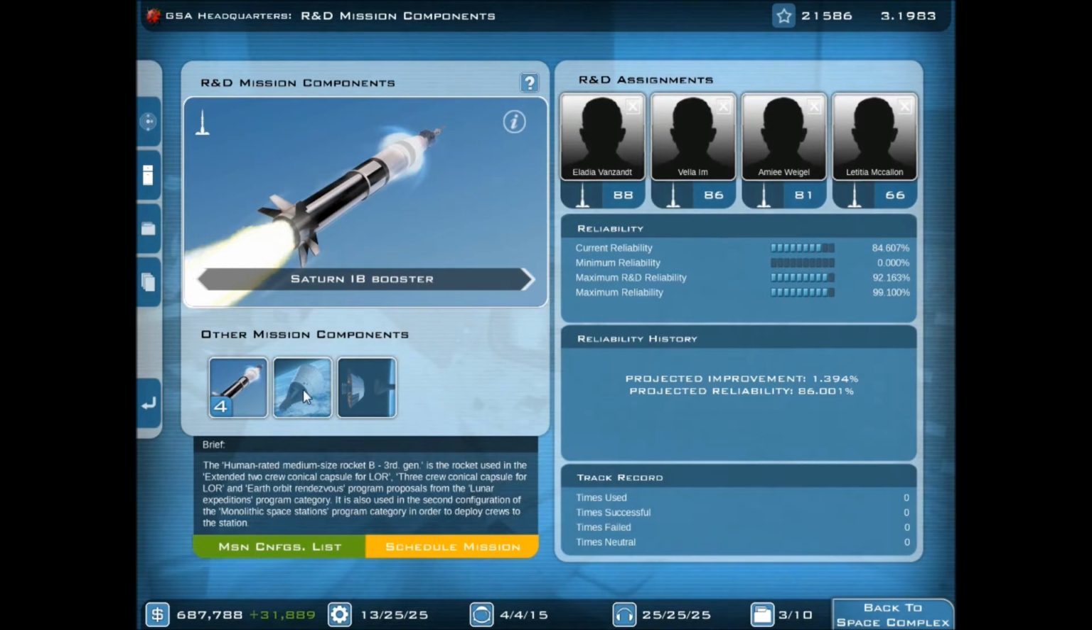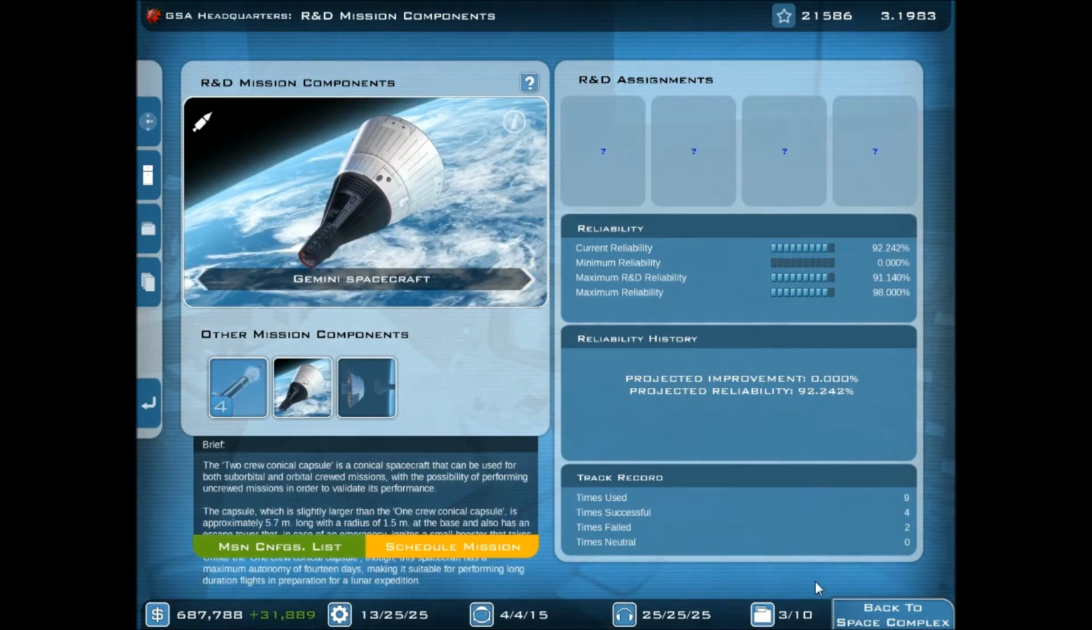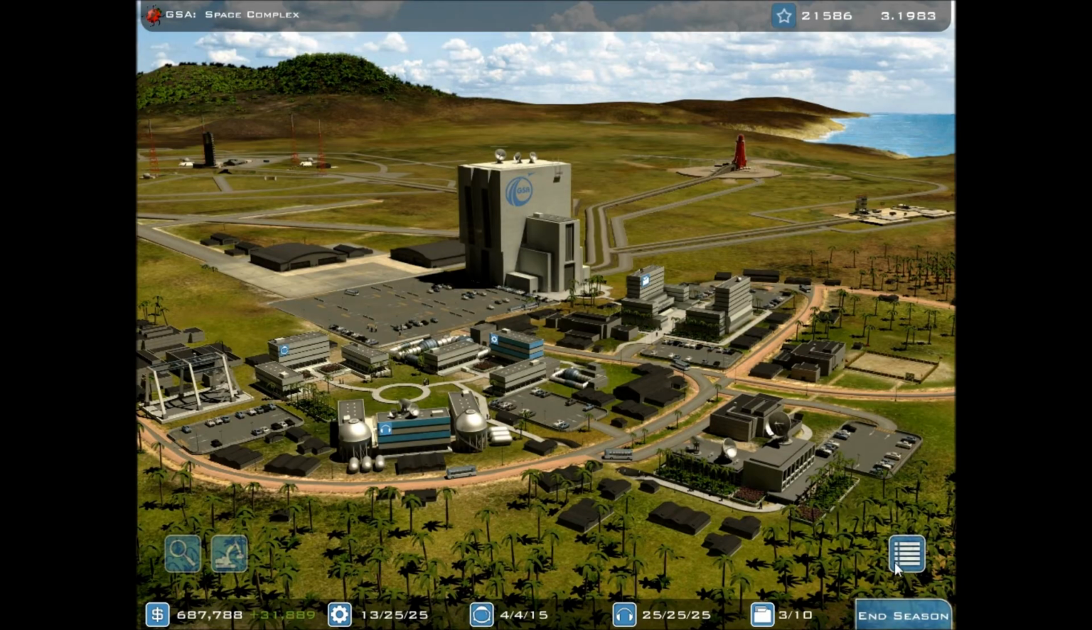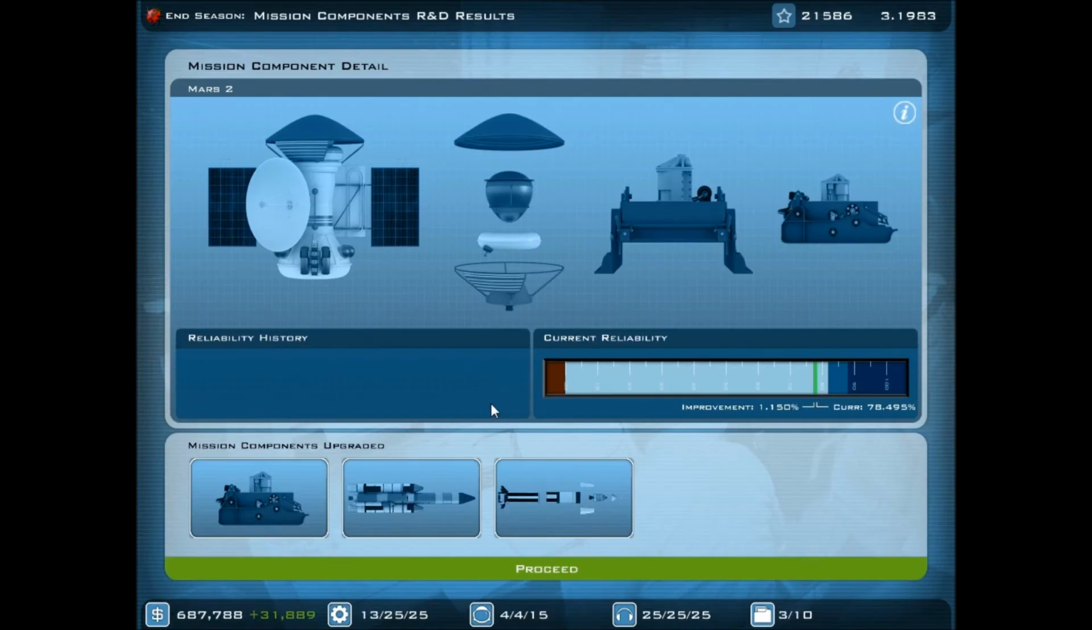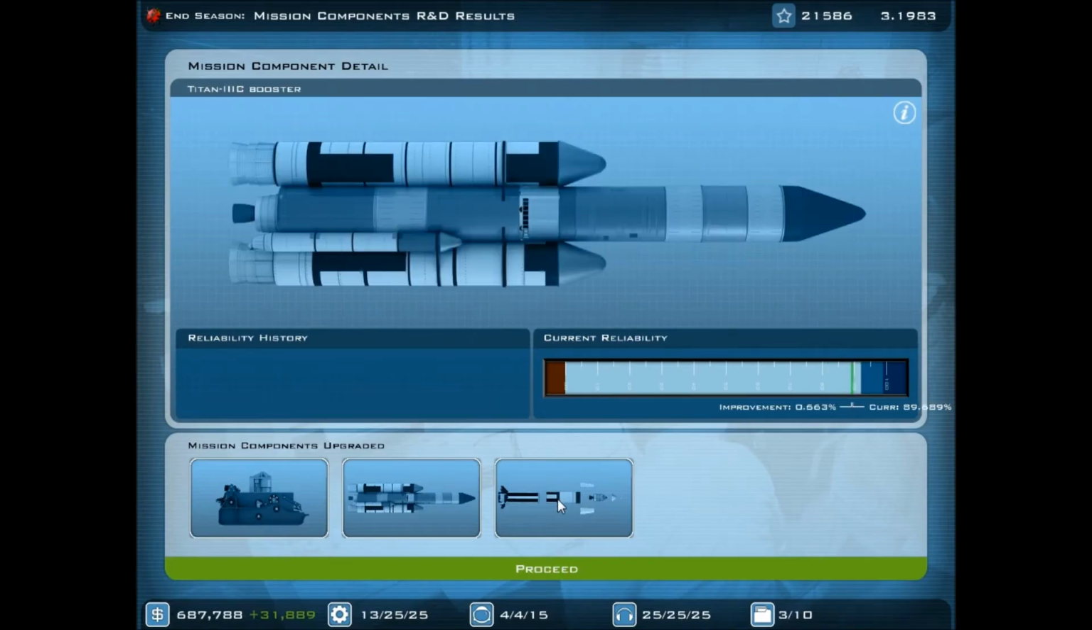Back to the space complex. Here, for the Gemini spacecraft: times used 9, successful 4, failure 2. That doesn't equal 9. Pretty sure 4 plus 2 plus 0 is not 9. What's times neutral? Well, whatever it is, we didn't do it. I think their math needs a bit of work there.